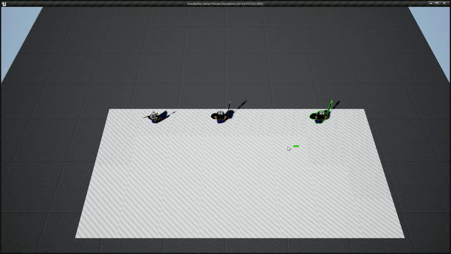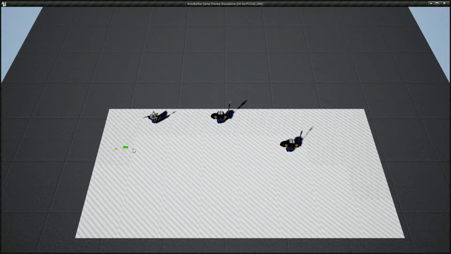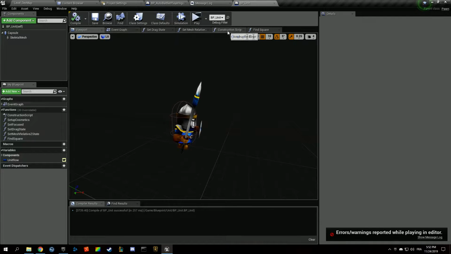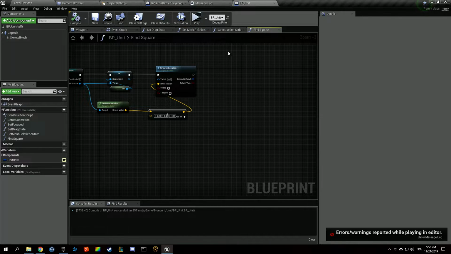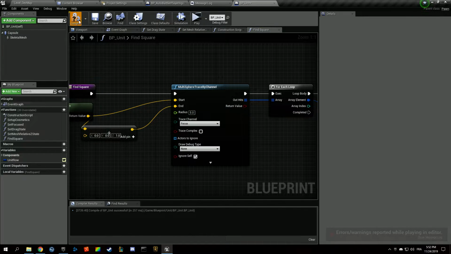So we have a problem where a unit is located on several squares at once, and I'm not sure why. Do we have the bug at the beginning of the game? Yeah, we do have it. And I think, okay, so the bug might be coming only from the units themselves when they are finding their square. Hopefully.